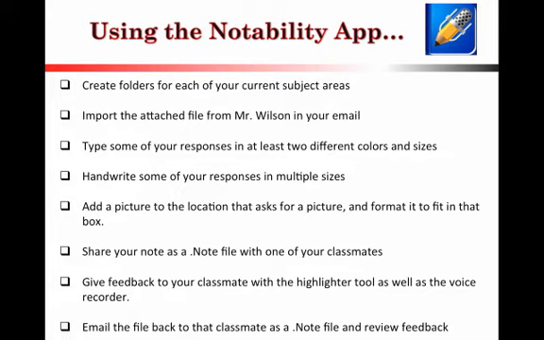They need to handwrite some of their responses in multiple sizes so they can change the actual font width. Add a picture to the location that asks for a picture, and that's going to be this actual image right here. I took a screenshot of this so they have a checklist that they can actually check off.